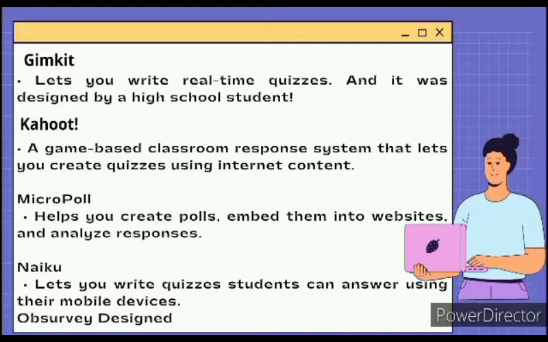Another one here is the Naiko. It lets you write quizzes and students can answer using their mobile devices. In Naiko, results of each assessment can be viewed for individual students or for the whole class, allowing the teacher the ability to make data-driven decisions about curriculum.